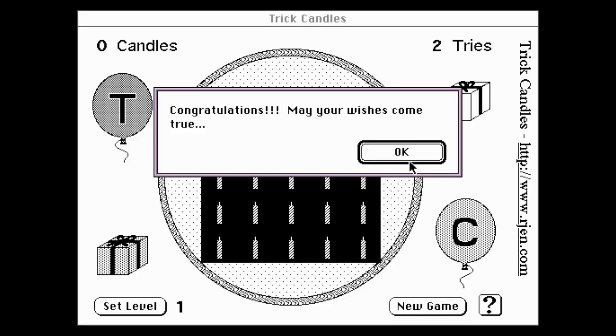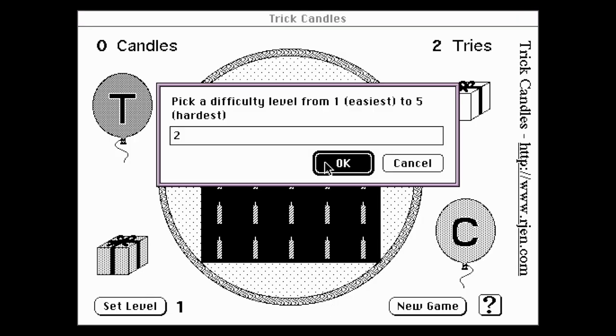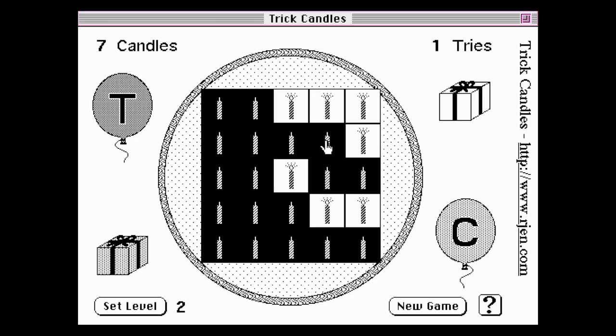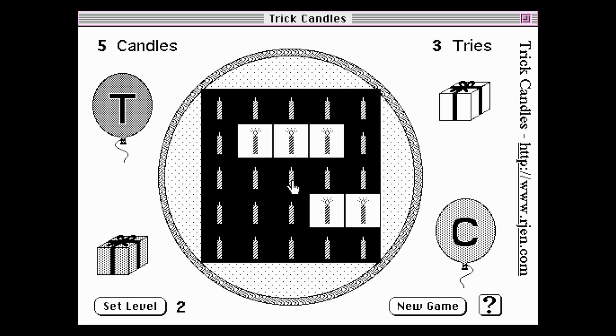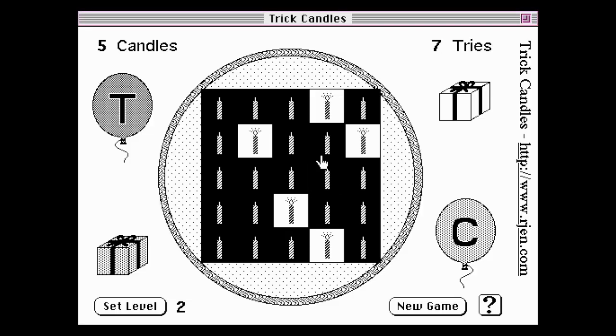Congratulations. May your wishes come true. Aw, how nice is that? Happy birthday to me. Thank you. Thank you very much. All right, so let's try level 2. Okay, here we go. I'm going to turn this one. I'm terrible at this. It's frustrating.